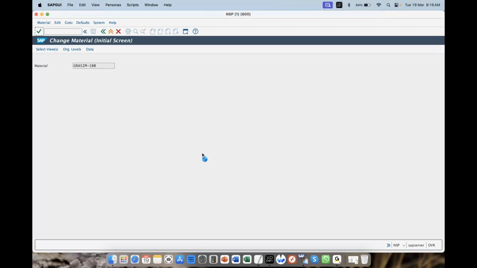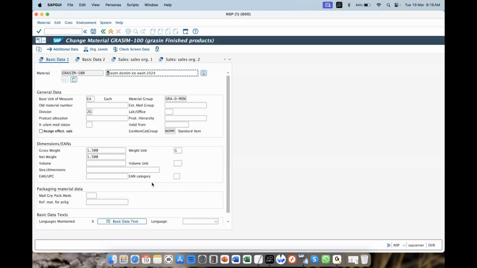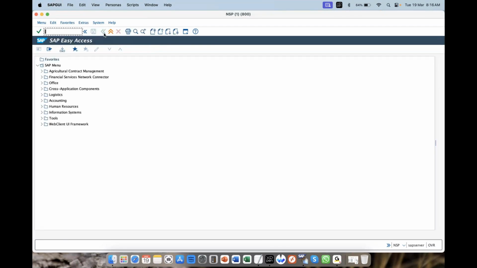And all the details. Any changes you want to make, you can make, because I opened in the change mode. If you go to MM03, it is only display. You can only view. That's about your creation of material using all our customizing inputs, right from the scratch we have seen.